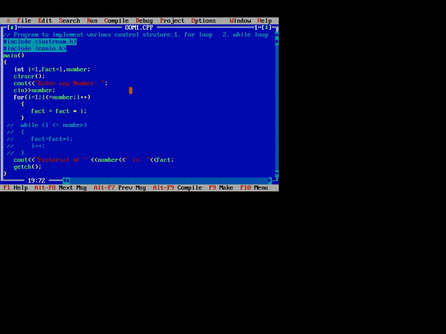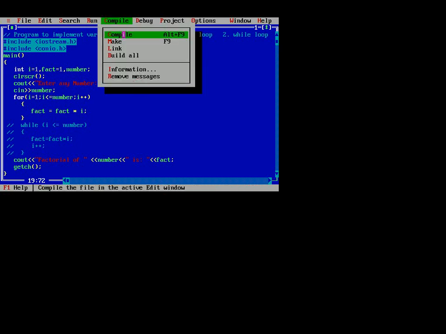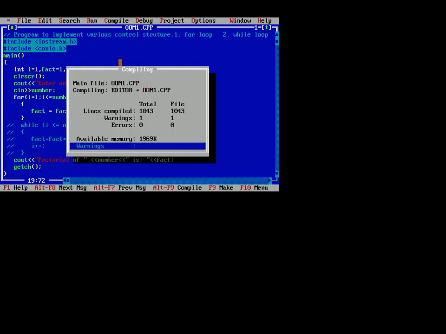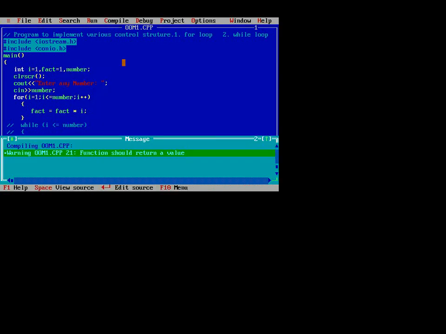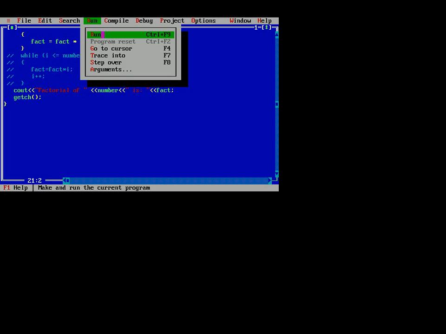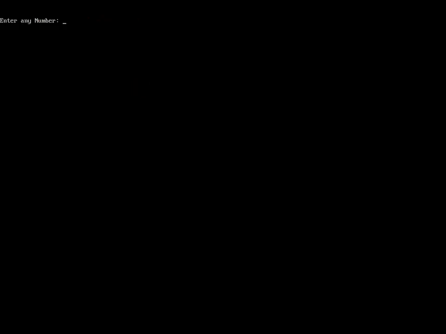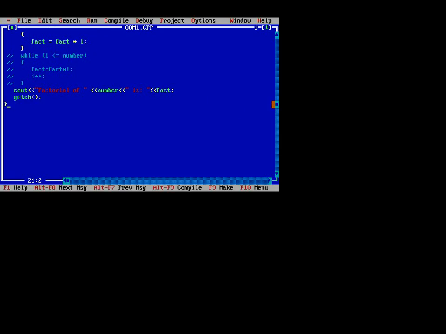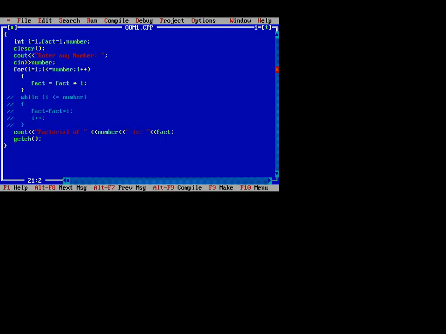Now we compile the program. We go to the compile tab, and you can also use the shortcut Alt F9. So first compile the program, there is no error, so press any key. After that we run the program by going to the run tab. Enter any number, so I just enter 4. It is stored in the number variable. So factorial of 4 is 24. So this is all about the program for the factorial.